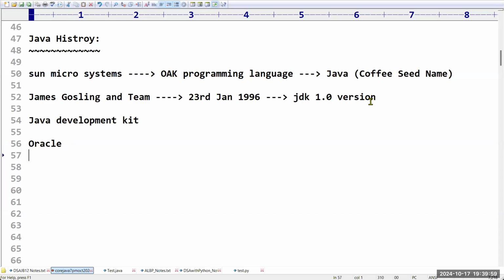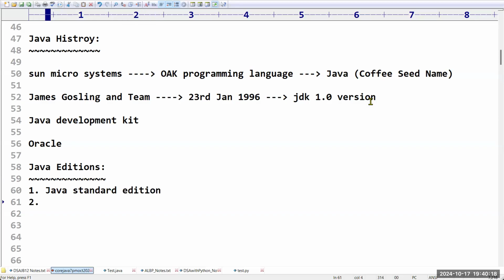Okay, and in the market this Java is available in different editions. There are 3 editions in Java. What is the first edition, which is very popular? Now we are learning this, which is nothing but Java Standard Edition.